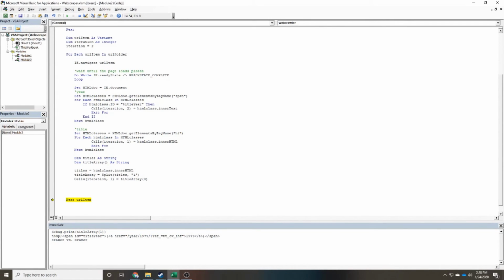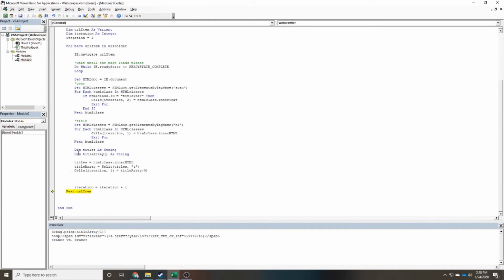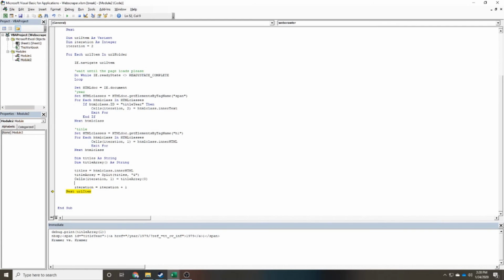And then lastly, just to make sure we keep iterating correctly, I'm going to add iteration equals iteration plus 1. So now, if I have it correctly, we have the year and the title coming into our spreadsheet based on the URL. Let's clean this up a bit.